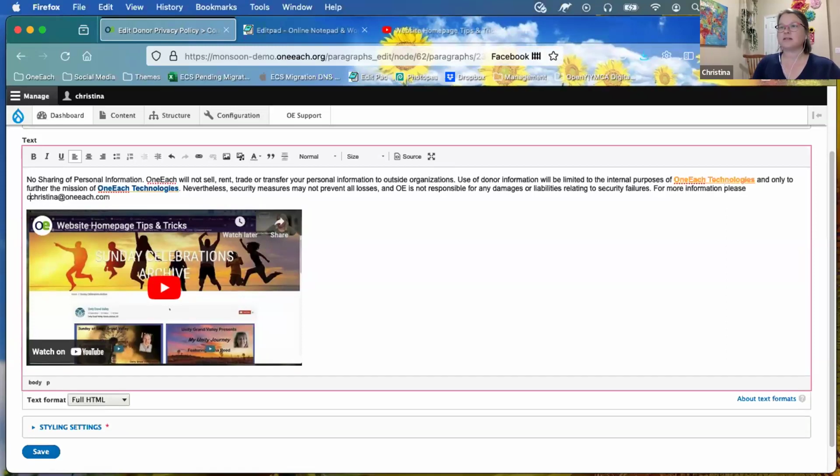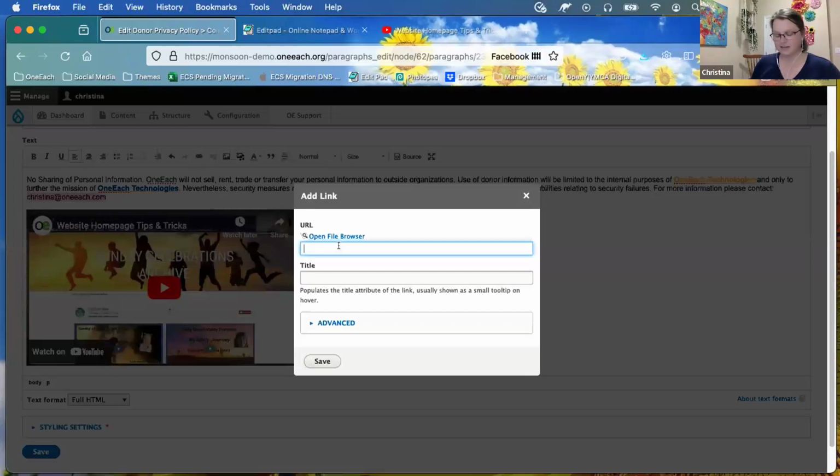Please contact Christina. What I'm going to do is again highlight that text and click on that hyperlink tool within my toolbar. This time I'm going to do the email link, which is mailto colon. That's a colon, the semicolon is the one with the tail, I have to remember that. Then I'm just going to put the email address here, and we're going to click save.